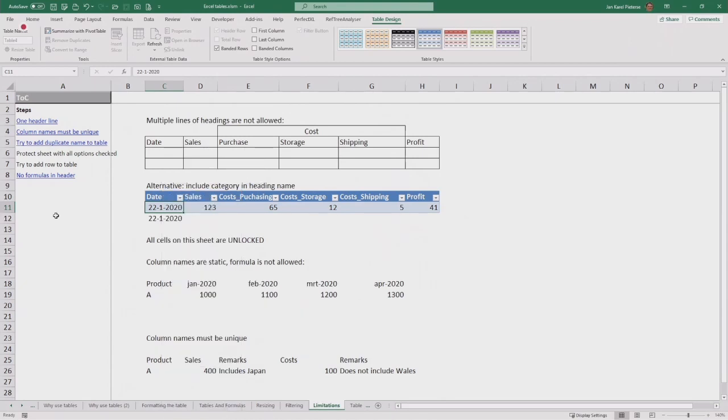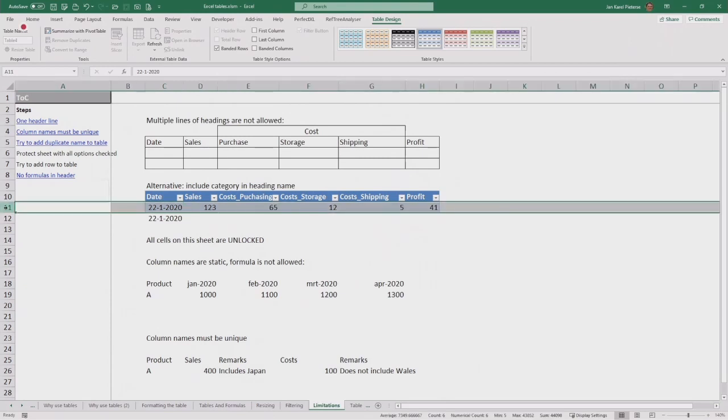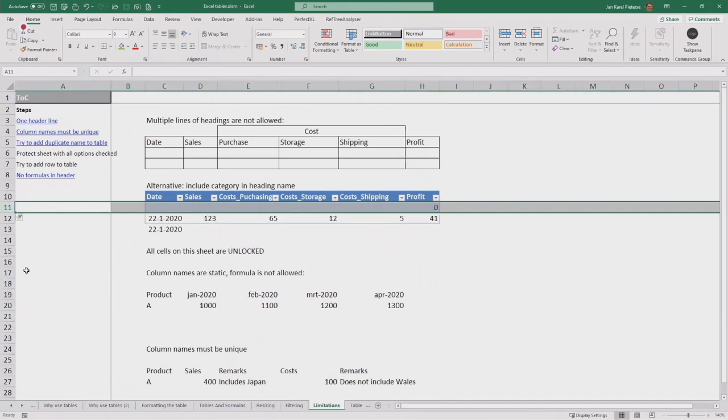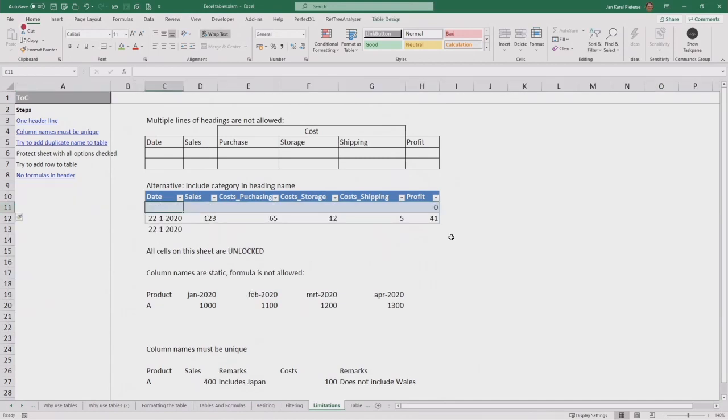And if I try to be smart and maybe right click on a row that's inside the table, I can insert an entire row. So there's actually one workaround there. You can actually insert a row for your table if you think of inserting an entire row in your entire spreadsheet.